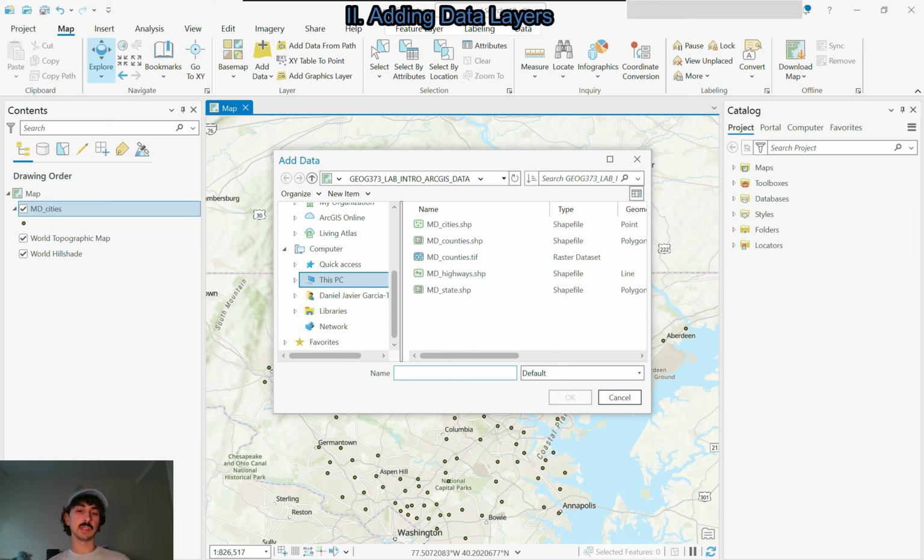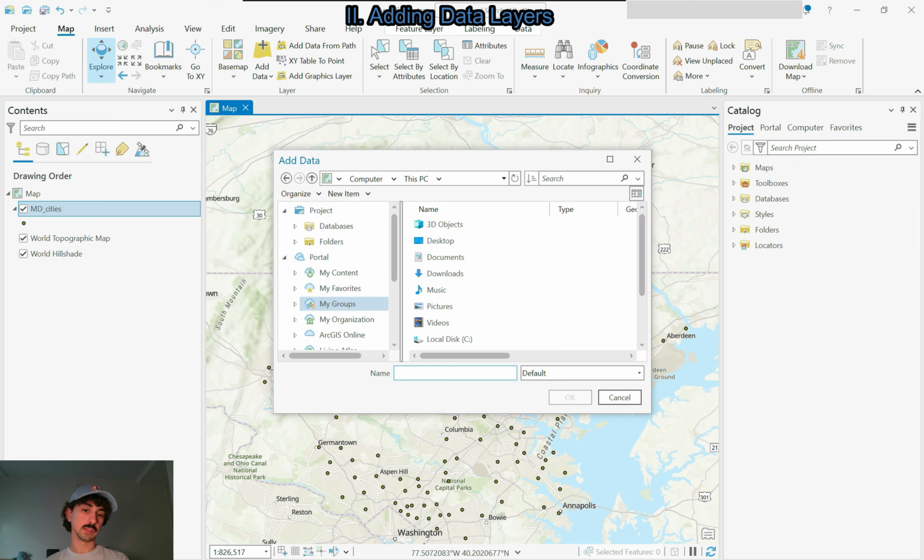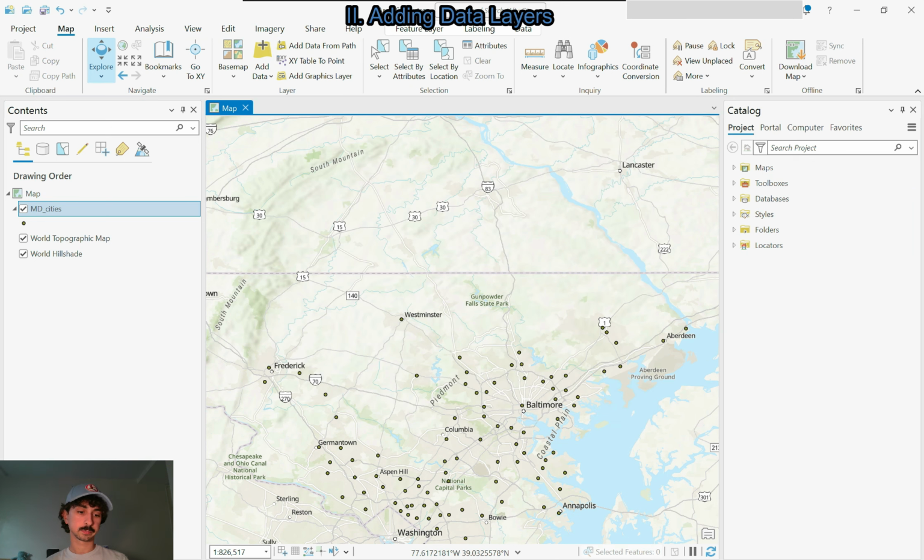You can download your own data, and you can also put that into ArcGIS Pro. It doesn't only have to be whatever's inside the Esri portals.